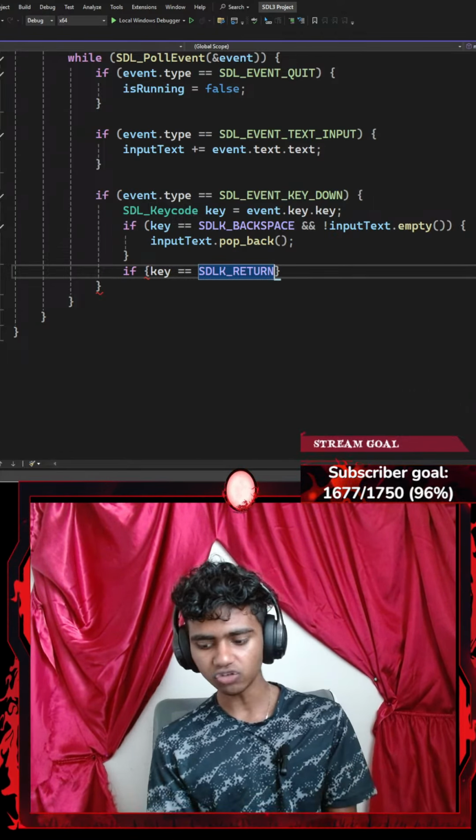And now basically what the SDL_PollEvent function does is it looks for all the events that I'm actually looking for inside of my while loop. If any of those events is met, it does what I tell it to do. So for example, I could go with something like if, a pair of parentheses, let's say if my event.type equals to SDL_EVENT_QUIT.